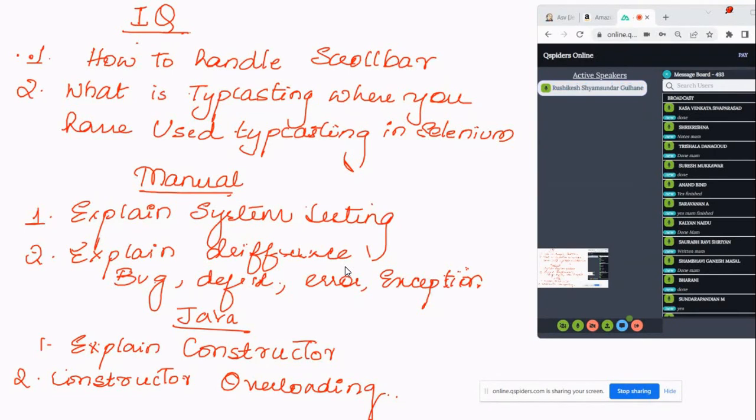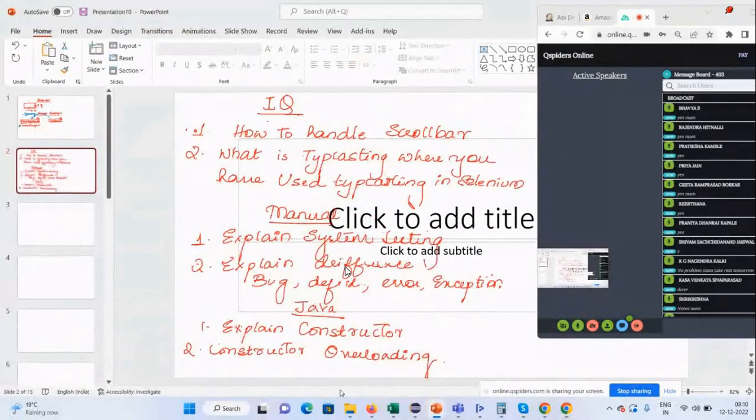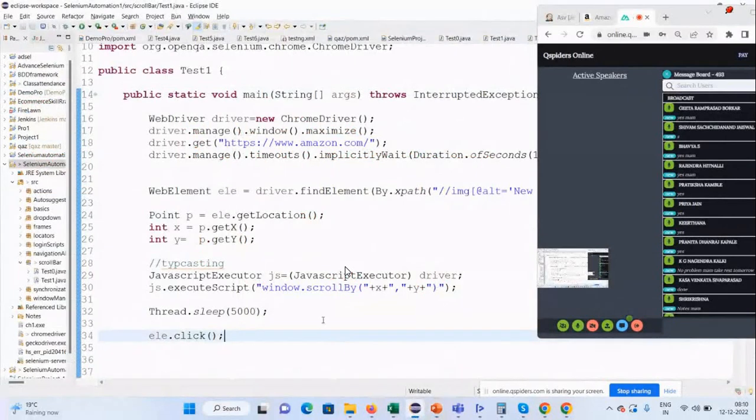Okay. Guys, you remember I told you many of you are getting element not clickable exception. I told you I'll teach you later. From now onwards, if click is not working, you can use this.